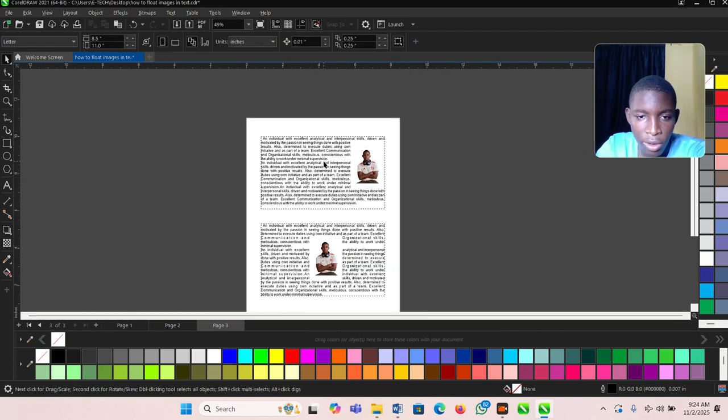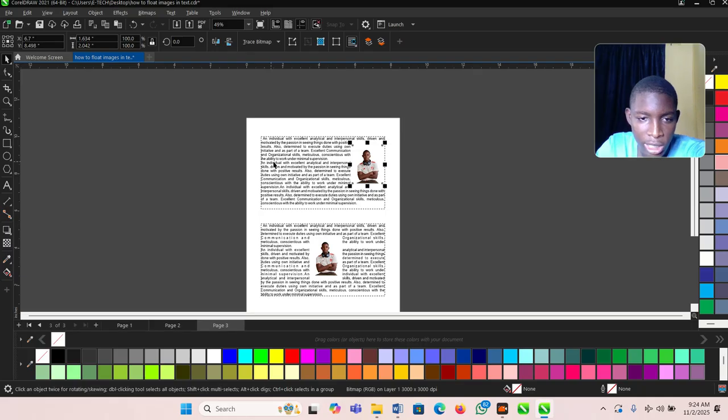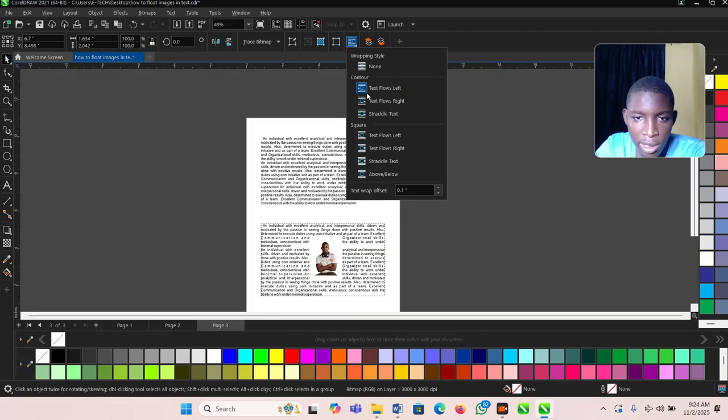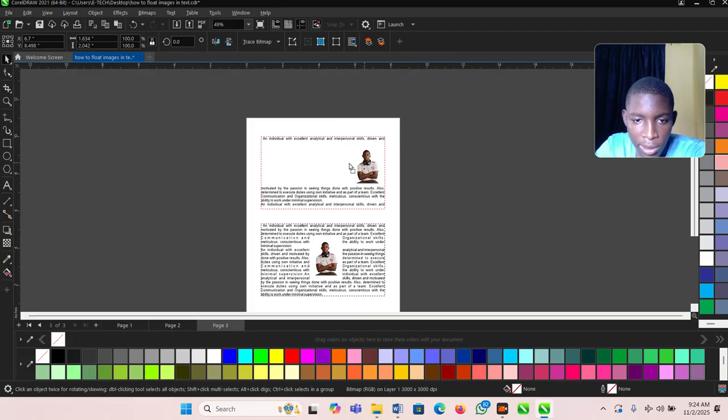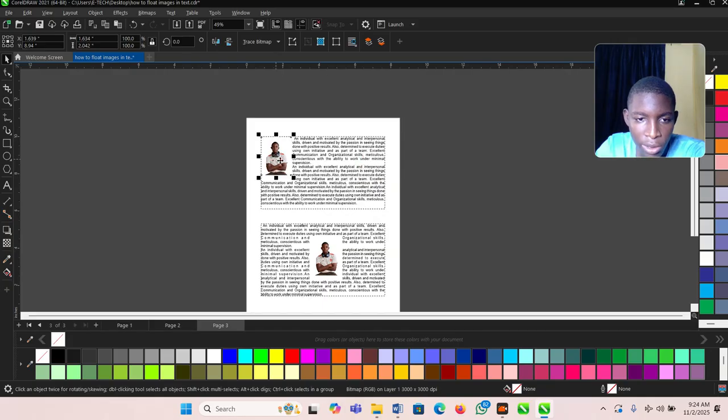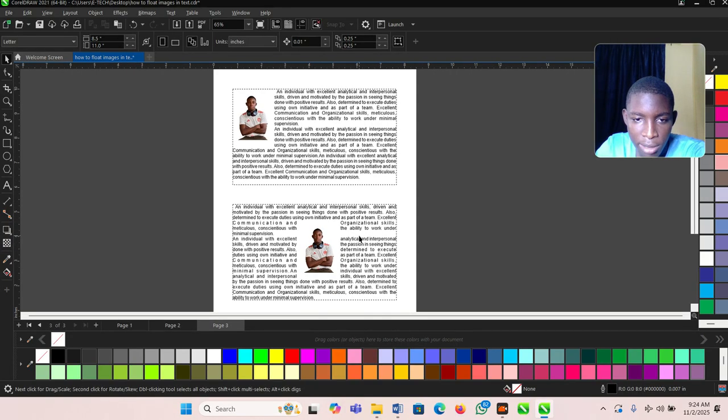So for instance, you want to change this to the top right, top left, sorry. From here, select it, then select from the left. Then you see how beautifully it aligns by the left.